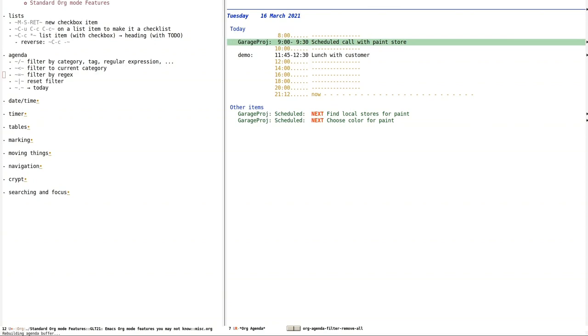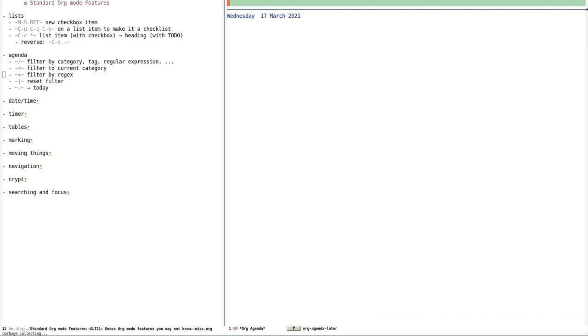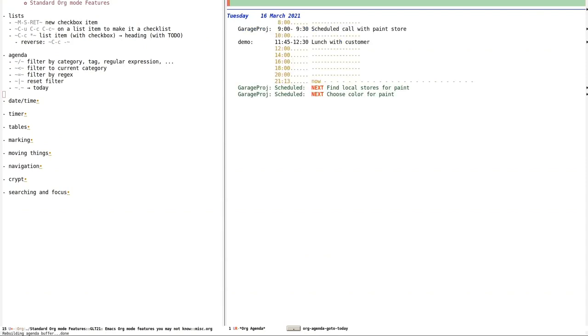If you are going to tomorrow or the day after tomorrow and you want to go back to today, you can use the dot here in order to jump to today, wherever you've been before. This is quite handy for using or filtering your agenda file.